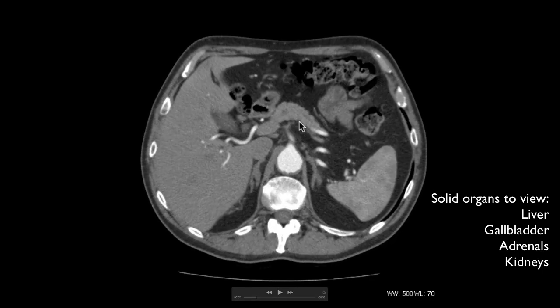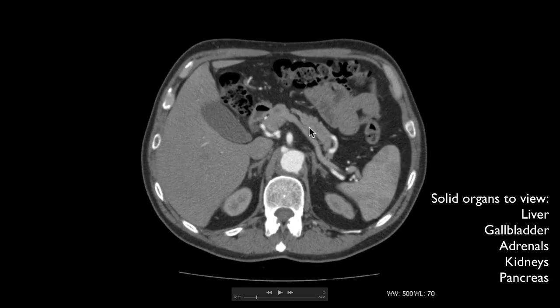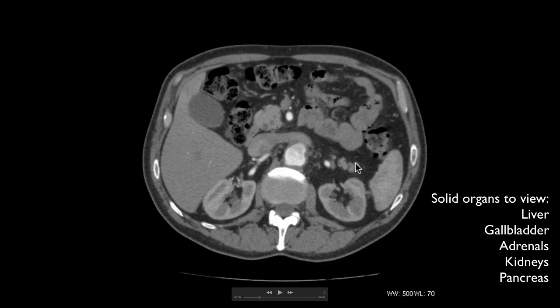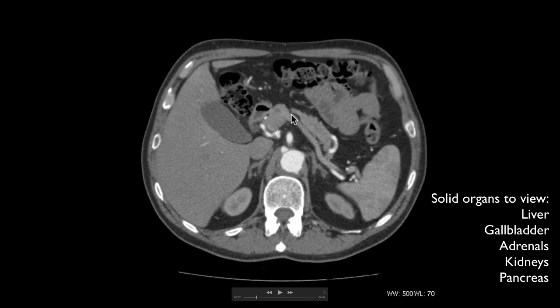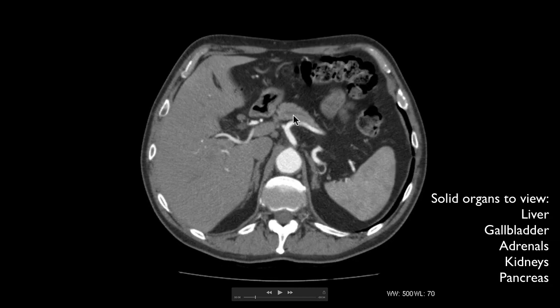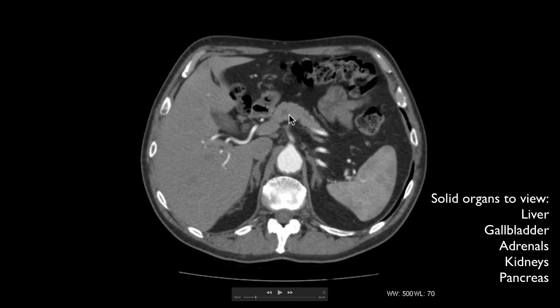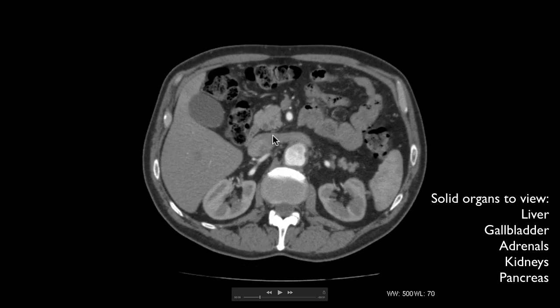Next, look for the pancreas. This is the pancreas here. The tail of the pancreas, and this is the body of the pancreas coming around towards the head. You can see this slightly lower attenuation area in the middle, that's the pancreatic duct. So we have a look at that for masses.